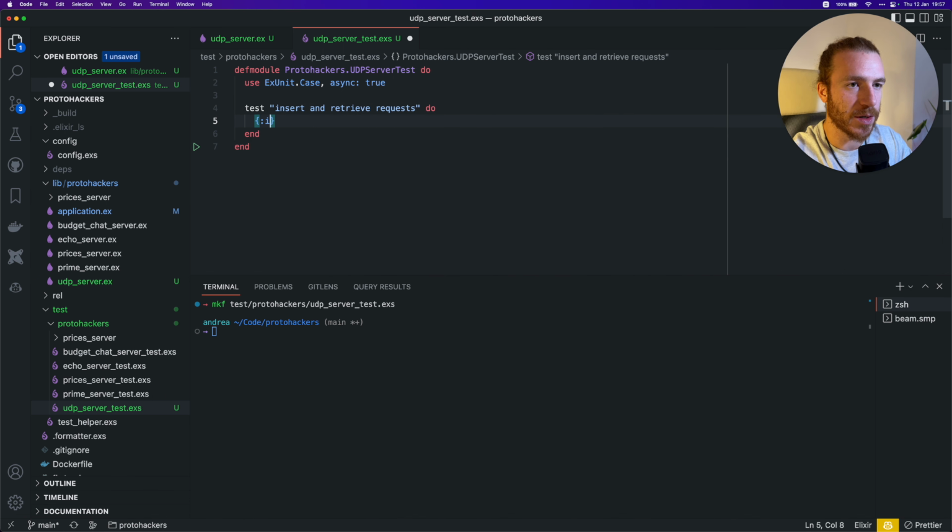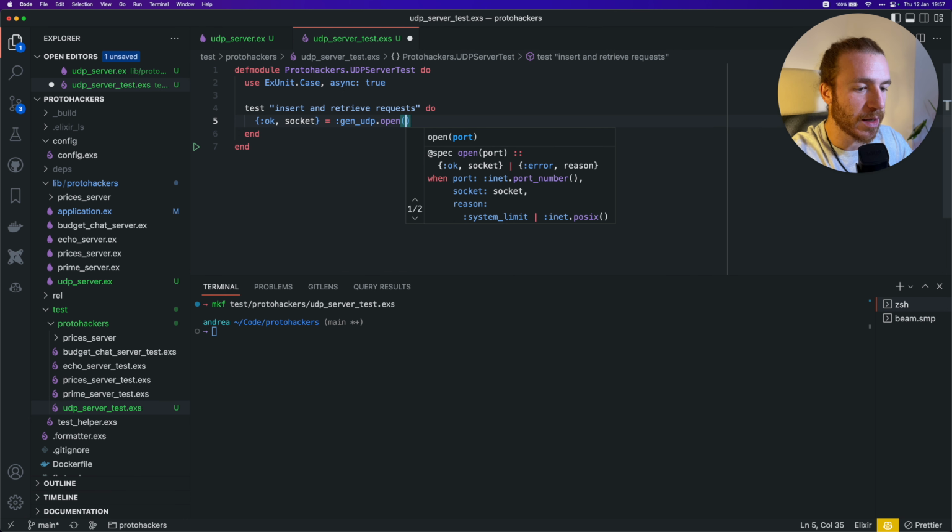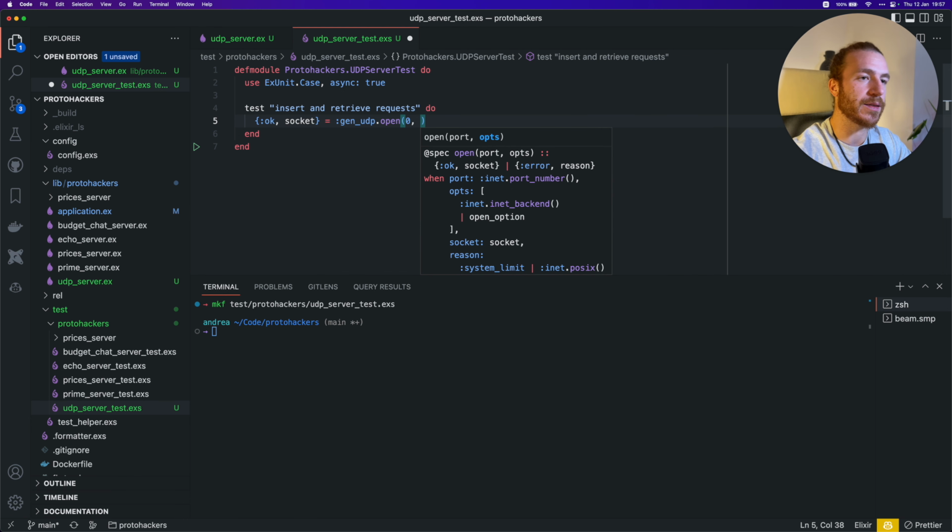Okay, so the first thing I'm going to do here, I'm going to open a UDP socket, which is going to act as the client. So :gen_udp.open. I'm going to use 0 as the port number, which is a special value that essentially means tell the operating system to assign a free port to this socket. We can retrieve this port with a function called :inet.port in Erlang, but we don't really need that here, so we're just not going to care.